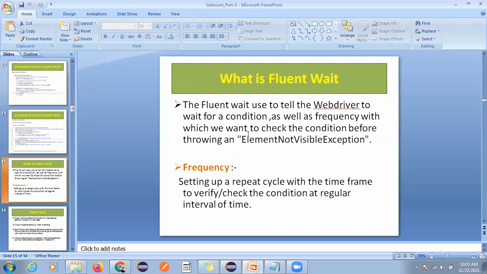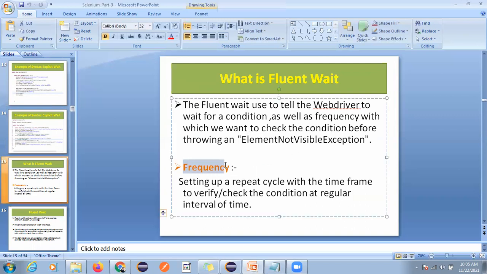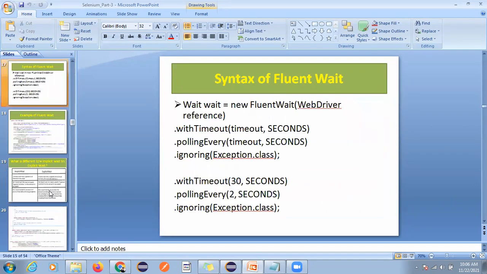So this is explicit wait. One more wait is there, called fluent wait. Here we can use the same, but we will add one frequency. The fluent wait is used to tell the WebDriver to wait for a certain condition, as well as the frequency with which we want to check the condition before throwing the element not visible exception. So we set a repeated cycle with a time frame to check the condition at regular intervals of time.